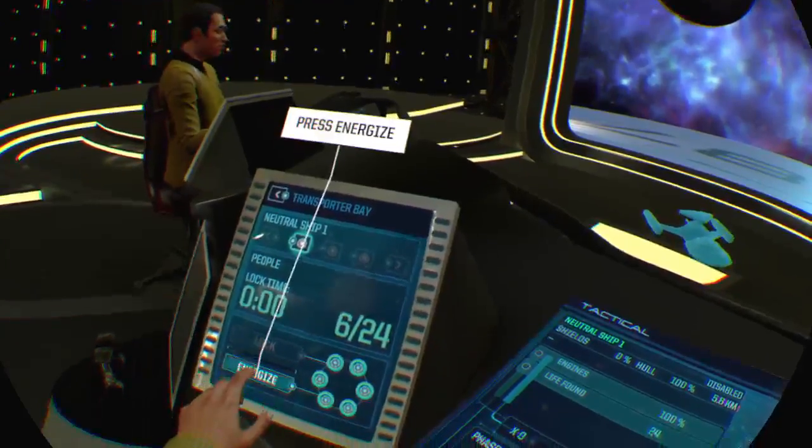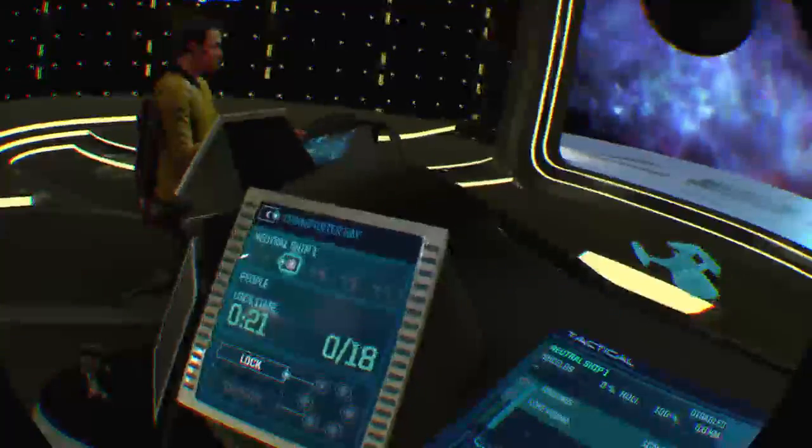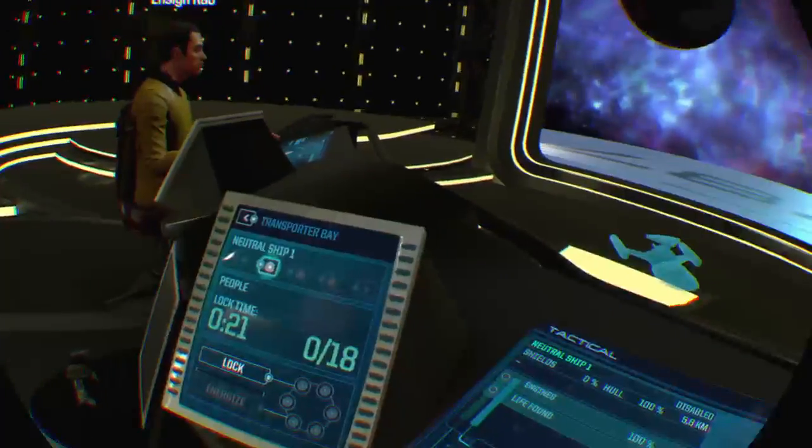You have transporter lock on the survivors. Give the order to energize. The survivors are now safely aboard the Aegis, but you can only transport 6 at a time. Anytime there are more than 6 targets to transport from a single vessel, you will need to perform multiple transport cycles.